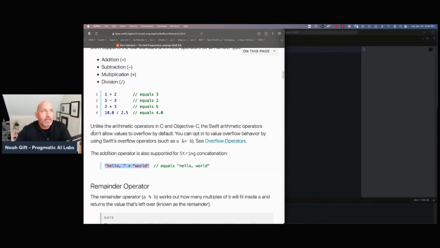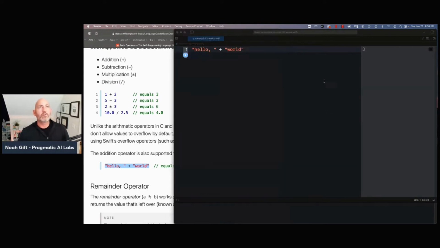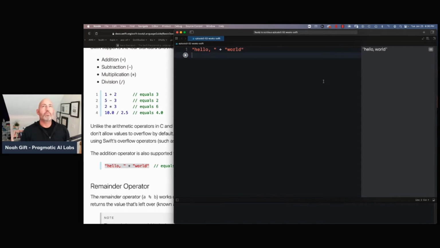It says, unlike arithmetic operators in C and Objective-C, the Swift arithmetic operators don't allow values to overflow by default. And so you can see here the addition operator is also supported for string concatenation. So if we go through here, we say hello plus world, and I return, it will print the hello world. So that is kind of cool.